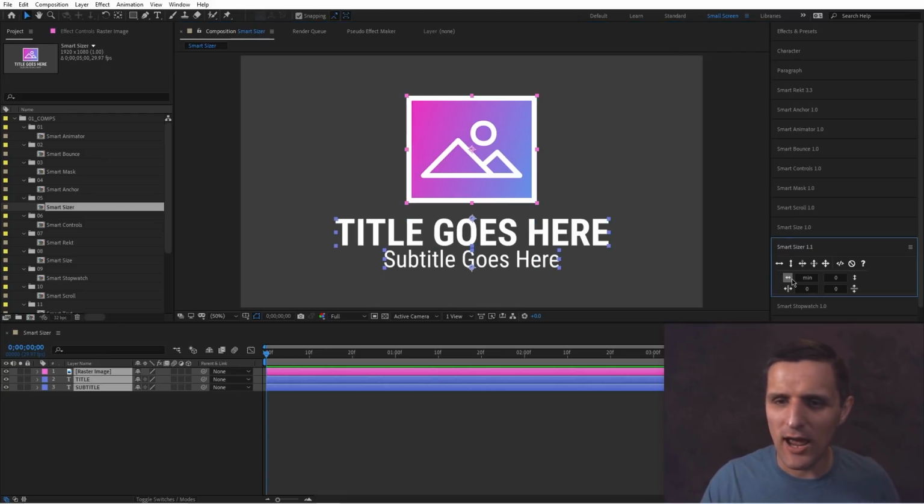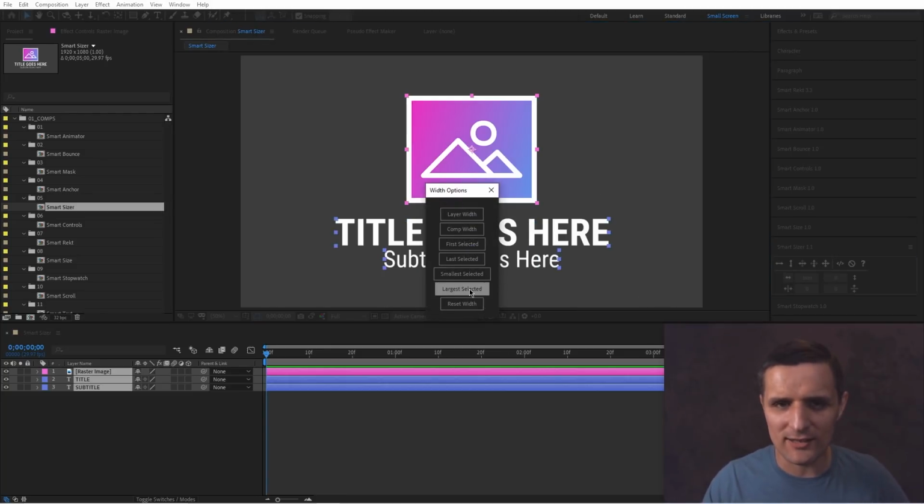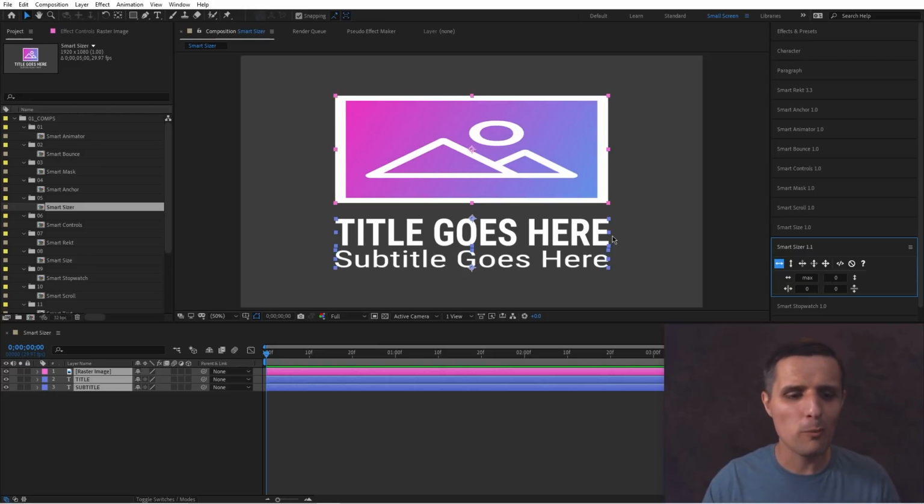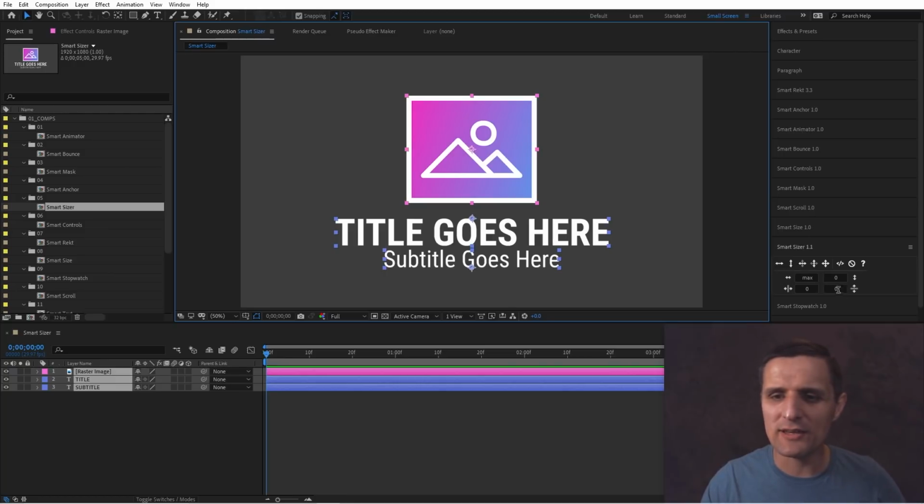Let's keep going here, and let's select largest selected. So it's the same concept, but this time it's going to size everything up to the largest selected layer. In this case, it's this layer right here. So let's see if that works. Perfect. So again, the same concept is for the height as well. So that's what it does. And you can also reset everything like that.